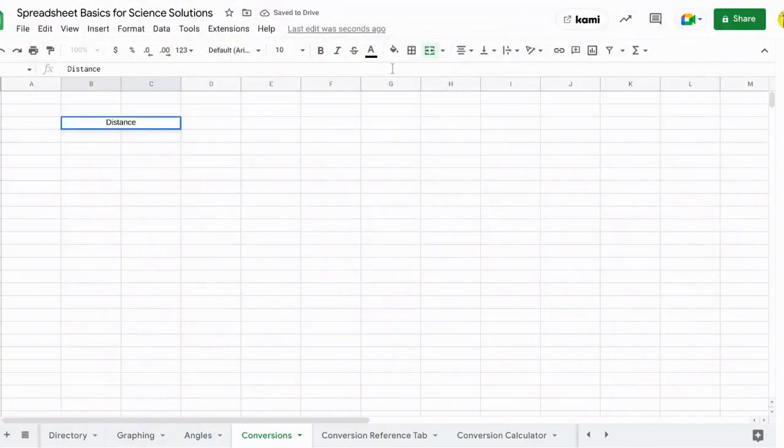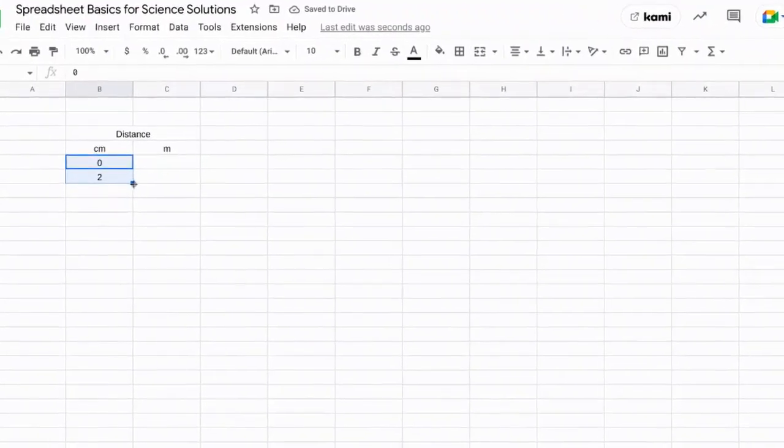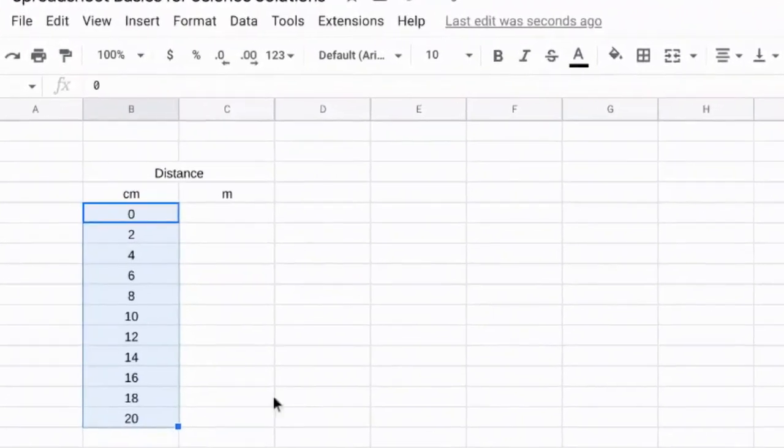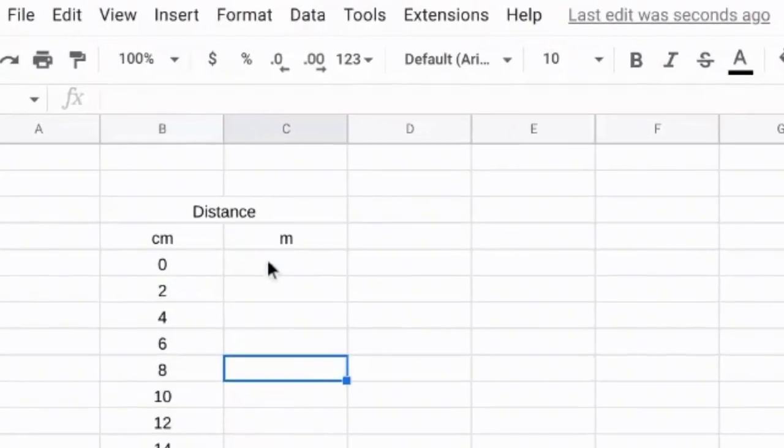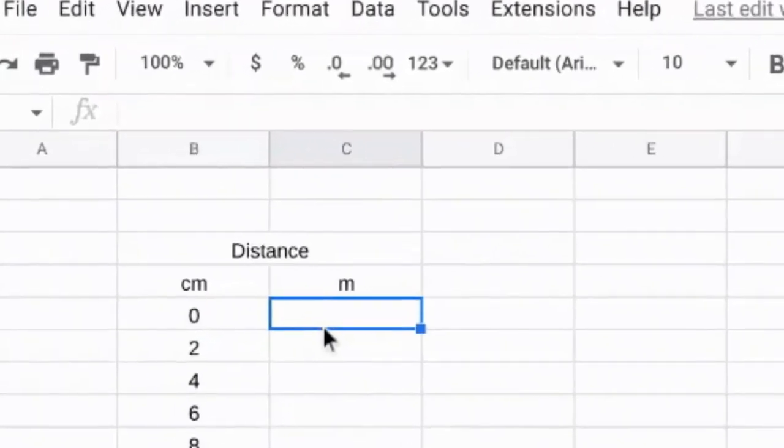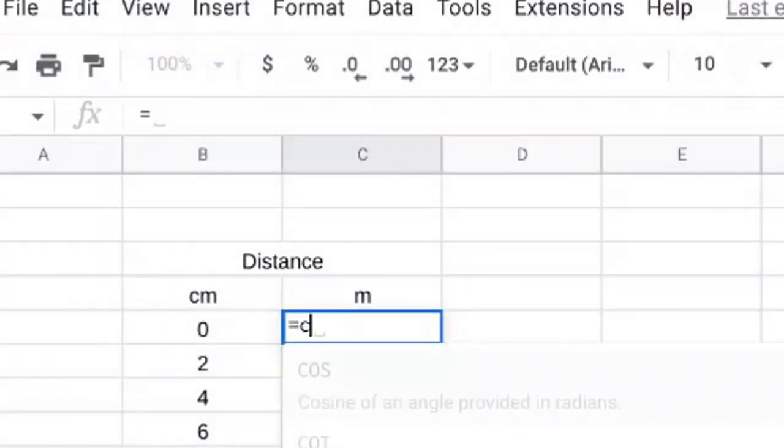Okay, in this one, I'm going to show you how to use the convert function. If you want to convert from, in this case, centimeters to meters, you have a list of measurements that are in centimeters, and you want to convert them to meters instead of having to calculate it and type it all in, or put an equation in. You can actually use a convert function.